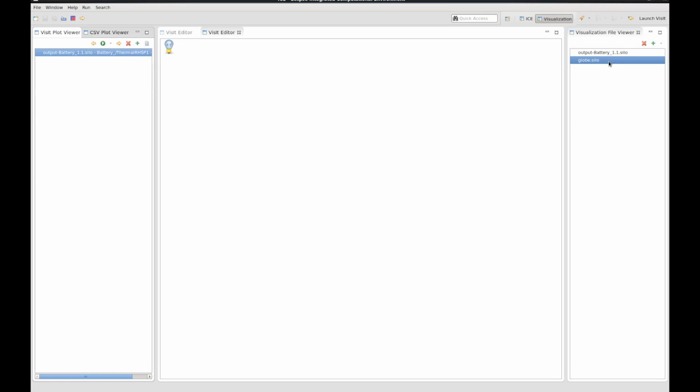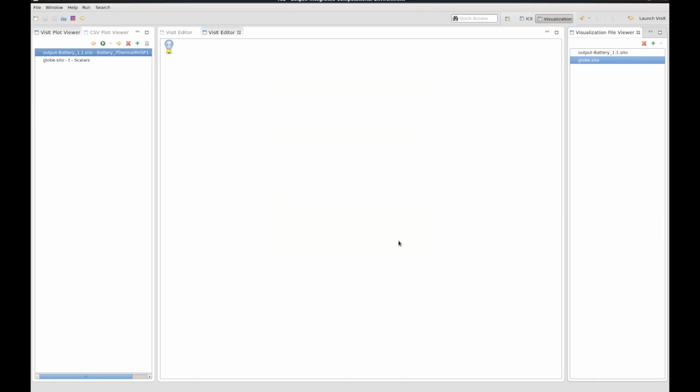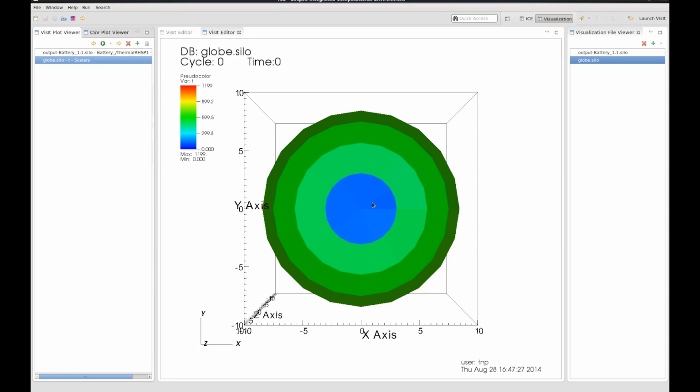Again, our file selection appears in the file viewer, and we create a plot from the file by pressing the Add Plot button in the plot viewer. Select this plot to render it in the VisIt editor.